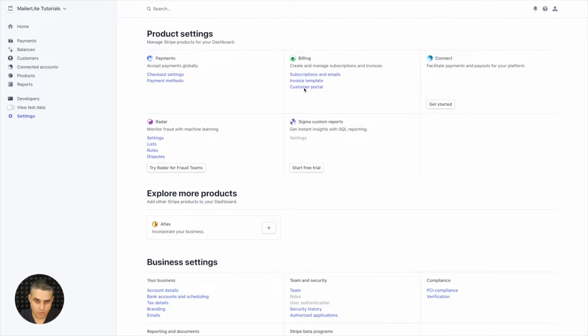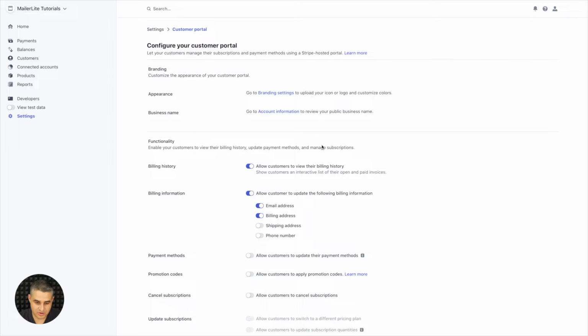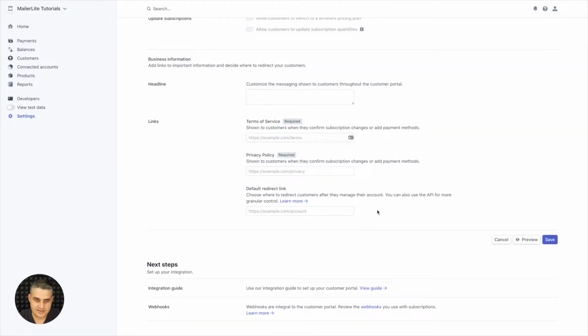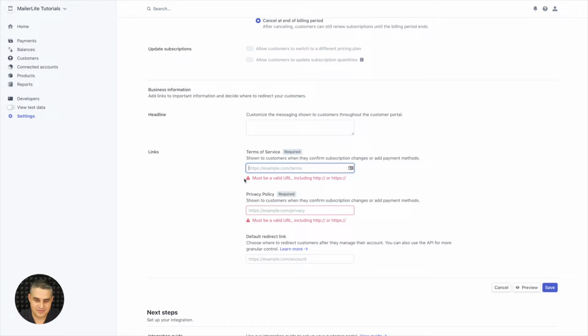Then the customer portal. Now this is an essential thing you should turn on. Allow customers to cancel their subscription. Make sure this is turned on and you can cancel it immediately or cancel at the end of the billing period. I'm just going to leave this like this, cancel at the end of the billing period. Now I'm going to scroll down here and click Save. And what's going to happen is if you click Save, you'll get these little red text. It means you need to have these links before you can start using Stripe. You need to have your terms of service link here and your privacy policy.